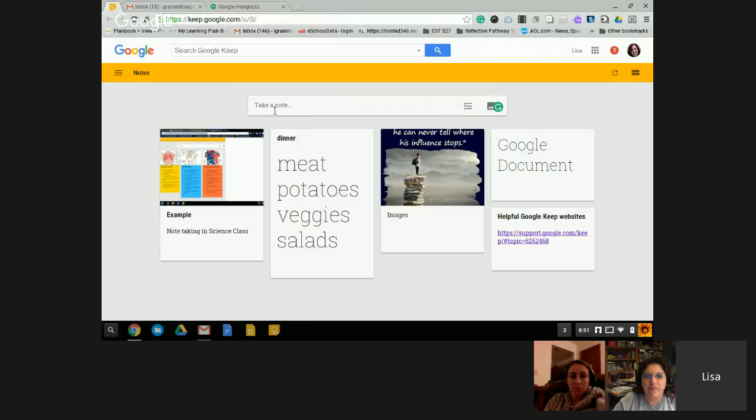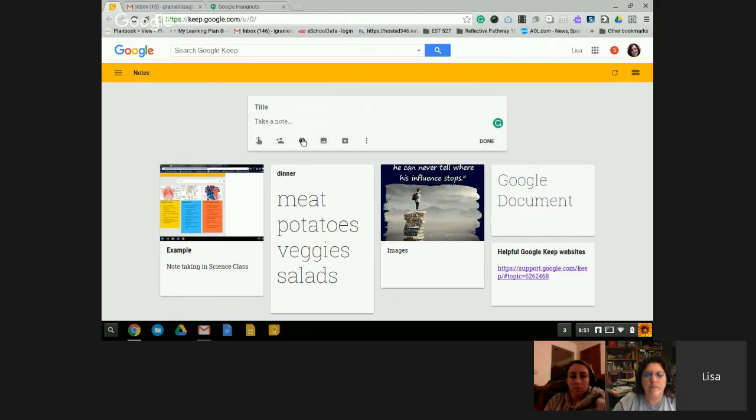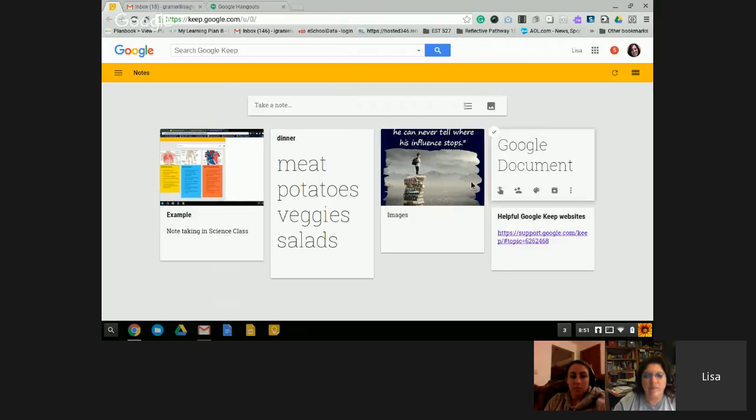You can create a note, and you have some menu items here under creating a note. That would be your reminder, your share button, your color change, adding images, you can archive, and then there are more options like adding labels and showing checkboxes. So I'm going to hand this over to Susan and Mary Beth, and they're going to show you how to create a note and how to use all the features in Google Keep.